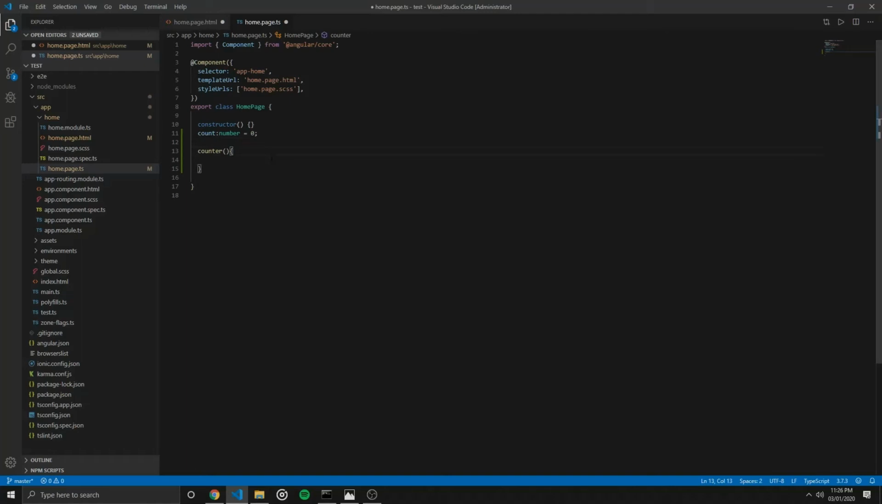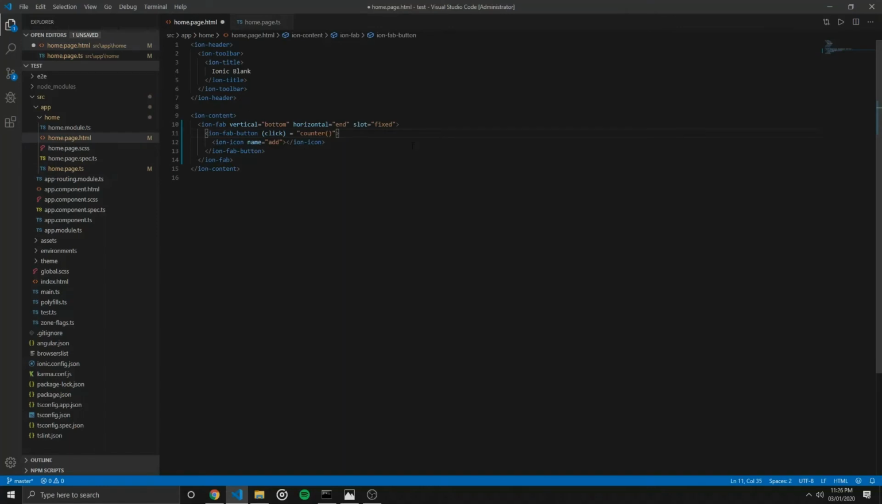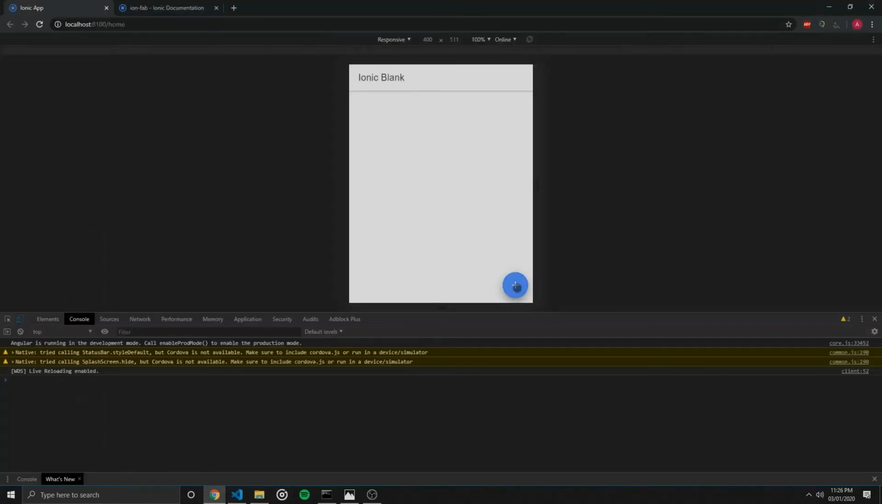And inside the counter we will just increment the count variable. It's giving an error. We have to write this dot count. So now whenever the button is pressed, the count variable will be incremented. We can't see that right now because there is no display of the count.